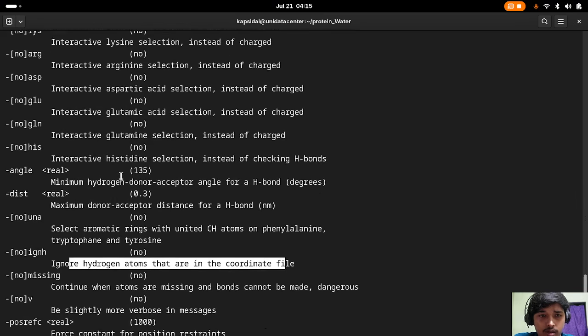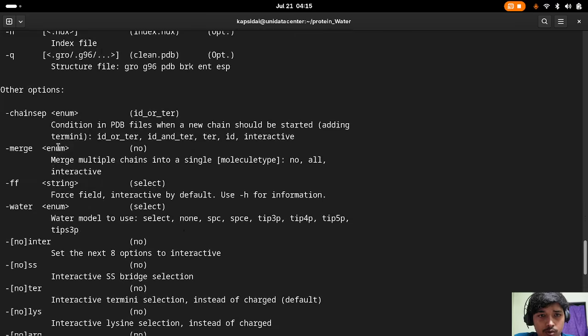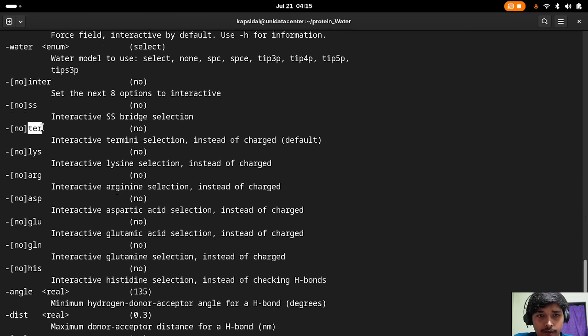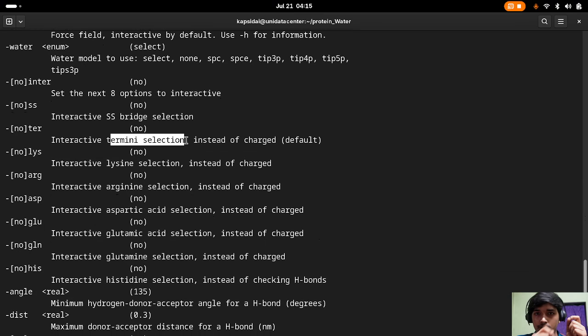That's the way to do it. Then we can also use, let's say, this -ter flag, which lets you do the terminal selection interactively, which means in the protein there are two ends, right? It starts from some amino acid and it ends in some amino acid.